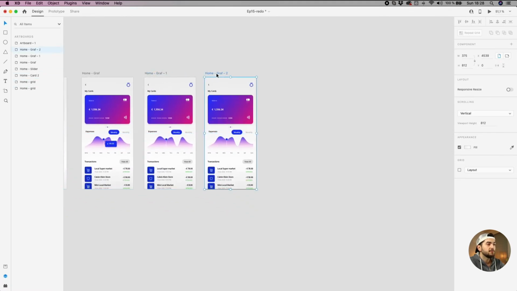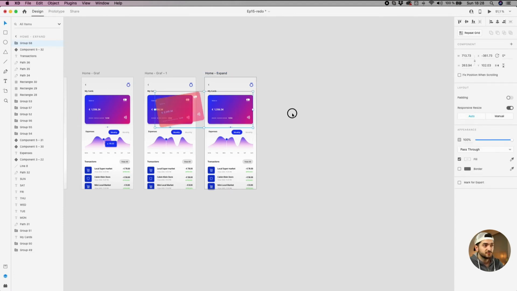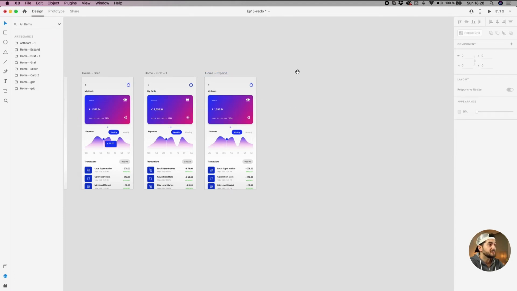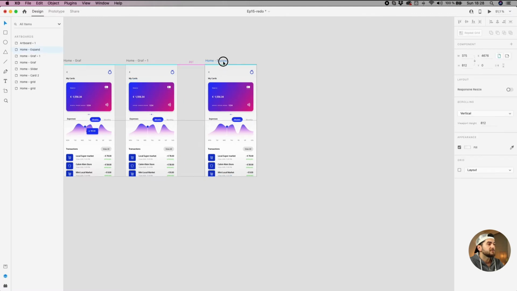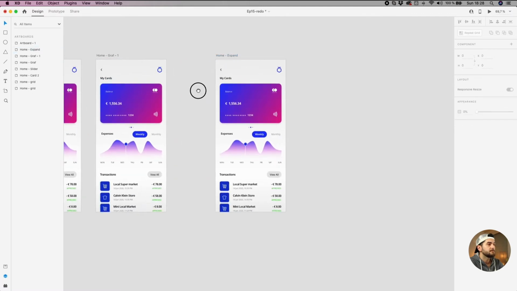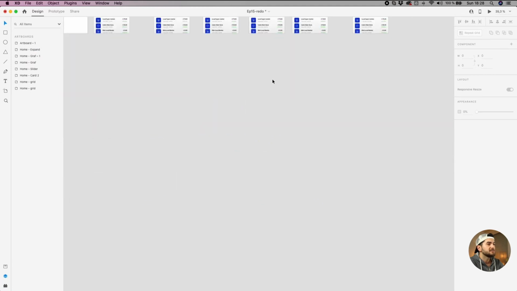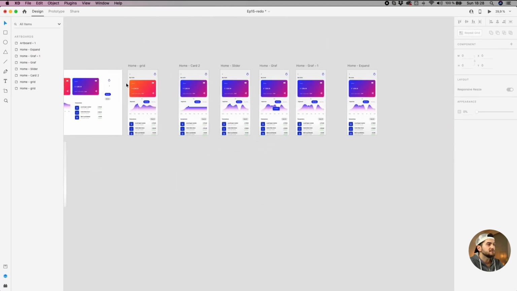Okay, make a new copy of the final artboard. Let's name it expand, because we want to expand this card and have some options for the card, and I will show you in a second what we can do with it. Let's make a bit of space. And let's quickly discuss this card especially.